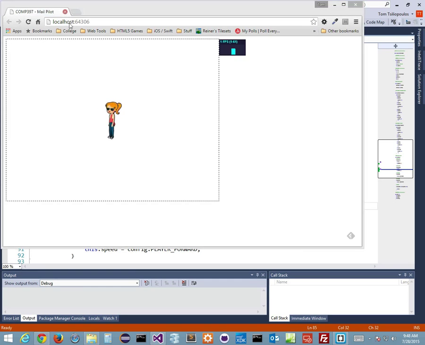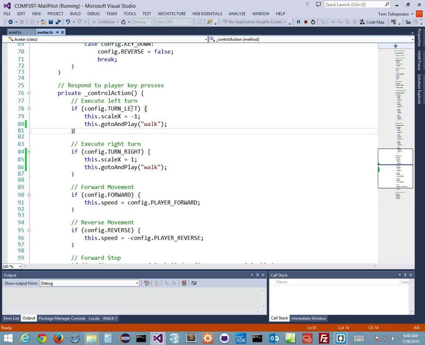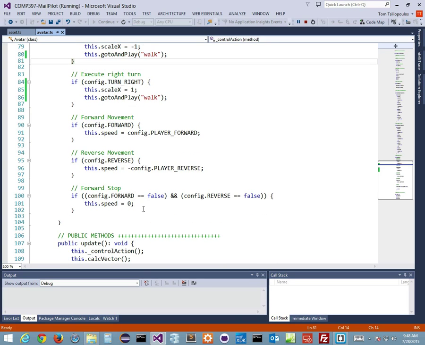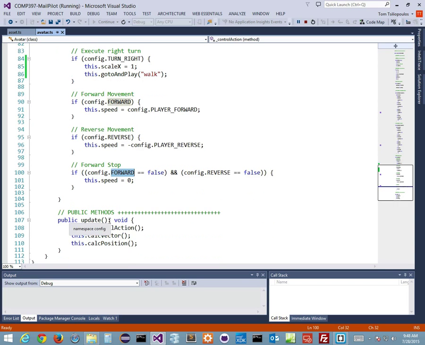We don't want that. Well, here's my control action. So if this is turn left, this is good. Here's forward movement and reverse movement. We haven't done any of this. And this is if my command, my config forward, right? My forward is false, then my speed is 0, right? And if my config is false, then my speed is 0. This is my stop. I want to stop.